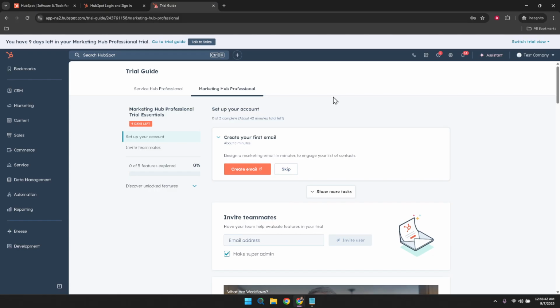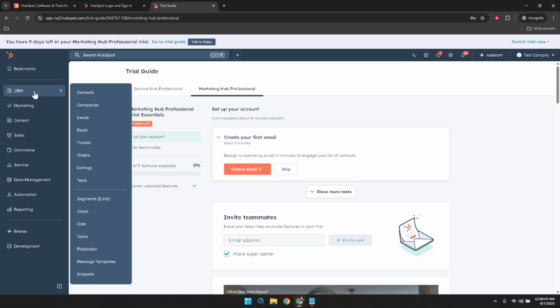Once you're signed in, navigate to the CRM section. You'll see this option in the main dashboard, which is the heart of your HubSpot account, housing all your customer and contact information. In the CRM dashboard, proceed by clicking on Contacts. This is where all your contacts are listed, giving you easy access to your network.